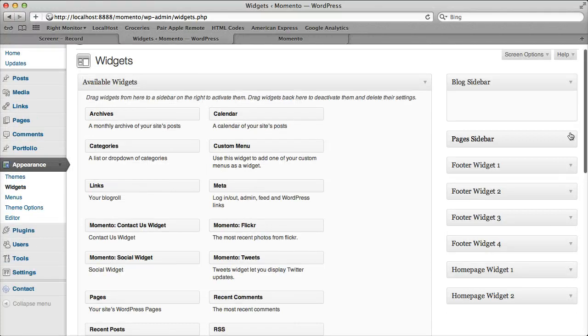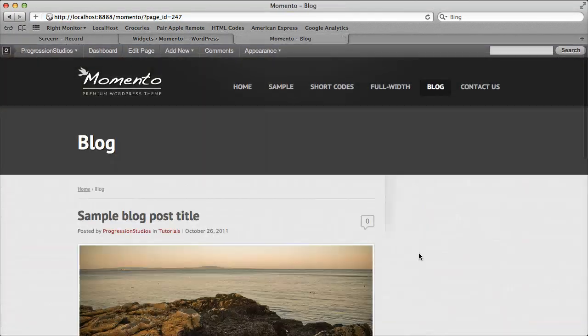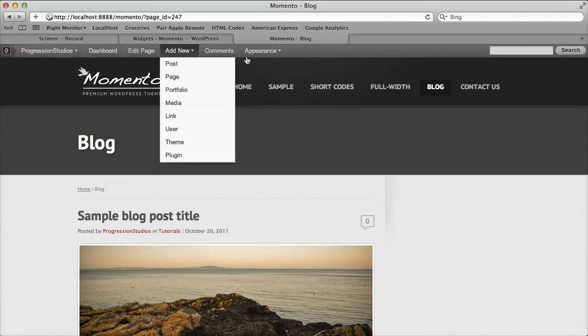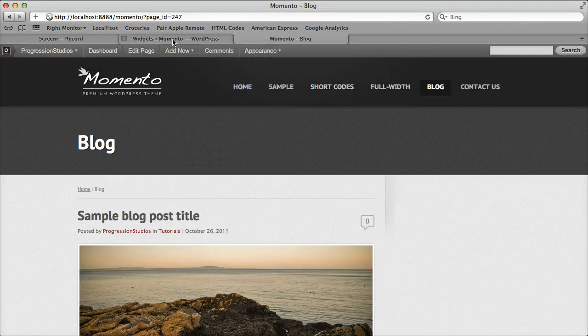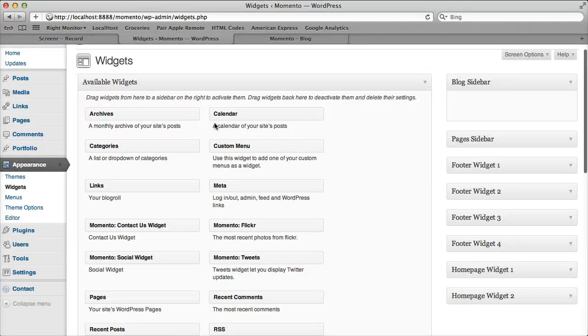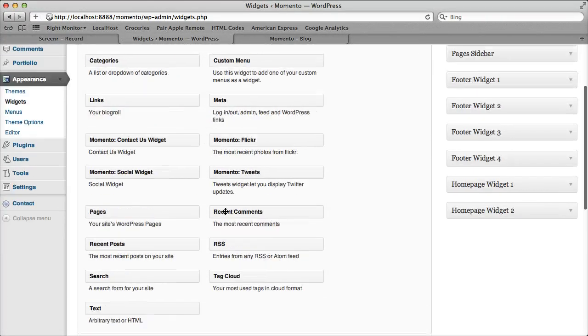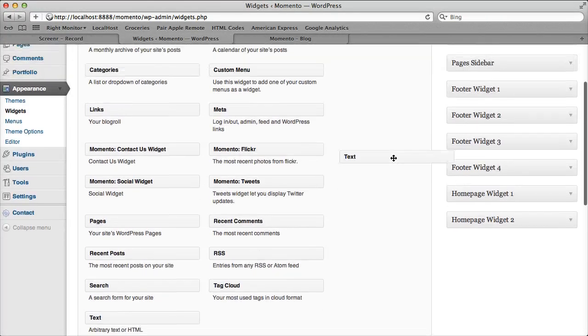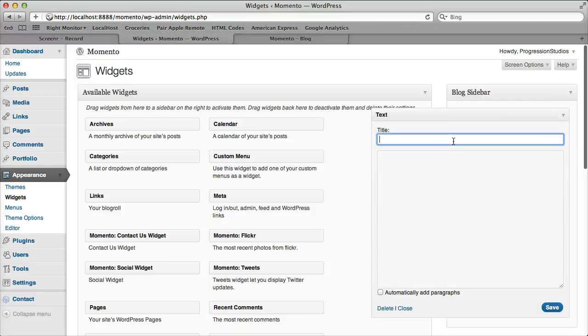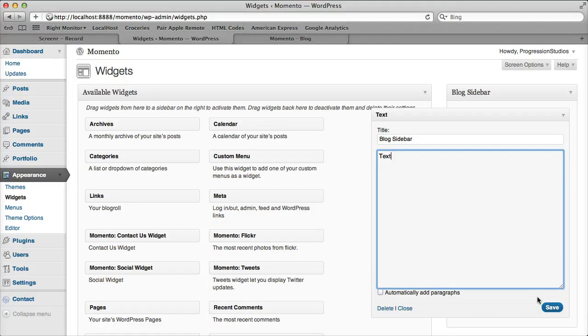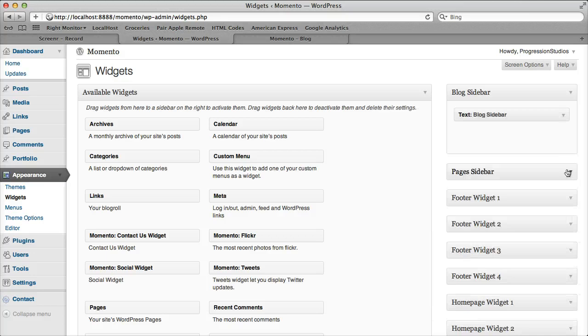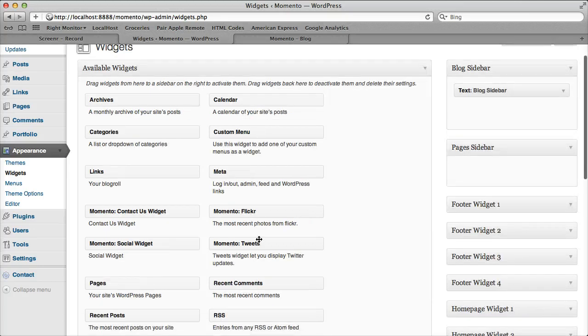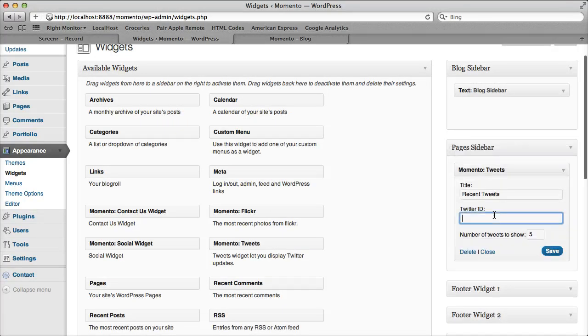Alright, the other things to note is the blog page has its own sidebar and the pages have their own sidebar. So all the pages share one sidebar and the blog has its own. So for example, let's just do a text one inside the blog. So we'll just do blog sidebar text. And then under the pages sidebar, I'll do another Twitter one.